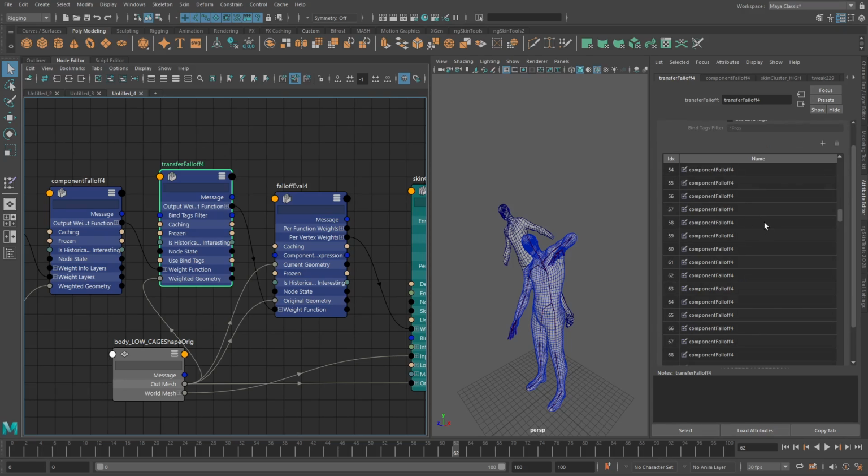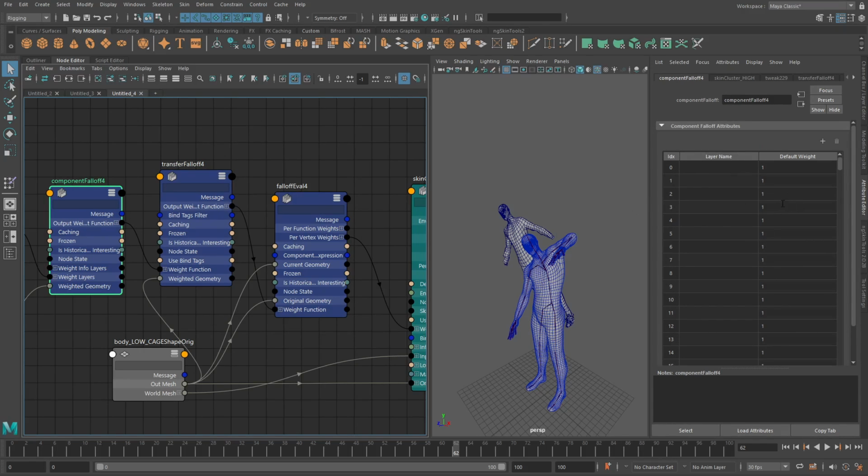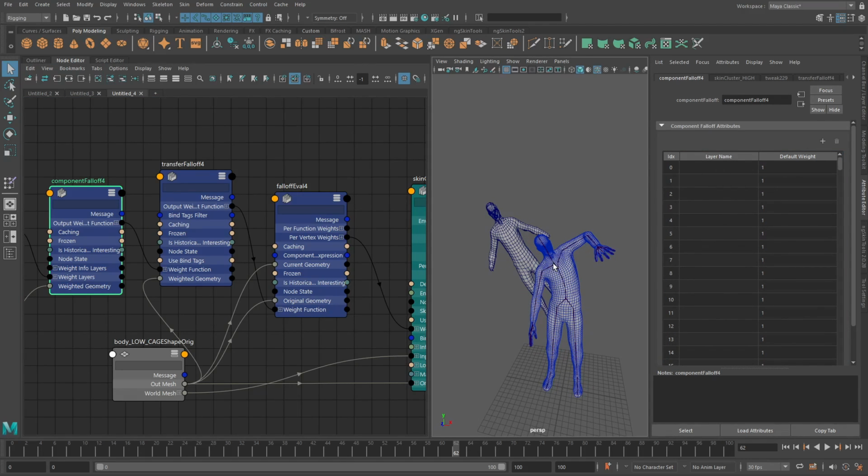And there's not really too much that we can change on the transfer, but on the component, by default, it will set the weight of each of these kind of inputs to 1. So that's basically the same issue as we had when we were adding in our primitive Falloffs, is that they're kind of applied over each other.